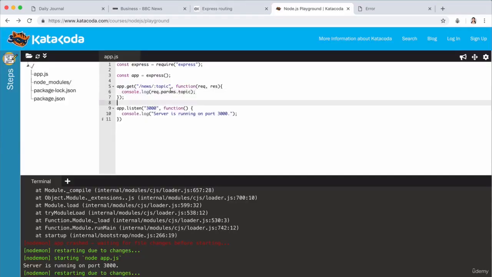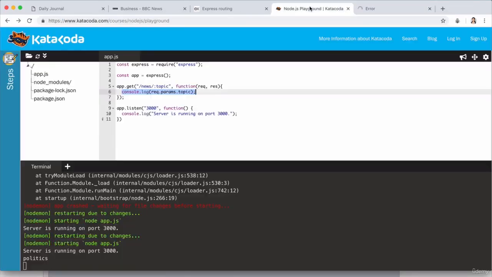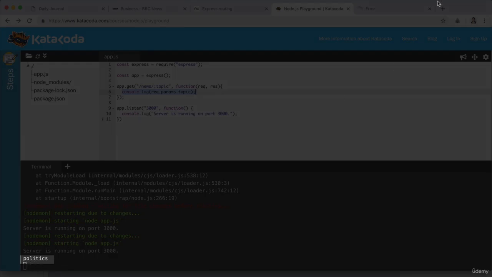So what this means is that if I head over to localhost 3000 /news/ say science, then it should log science over here. Let's head over here and let's go to there /news/ I don't know, politics, right? Hit enter. So now if we head back over here and we check out our console, then you can see politics is logged down here.